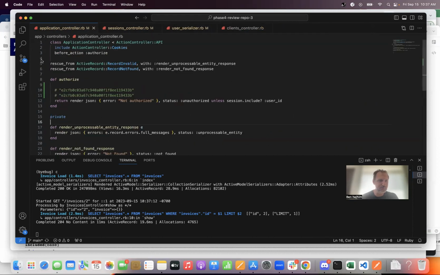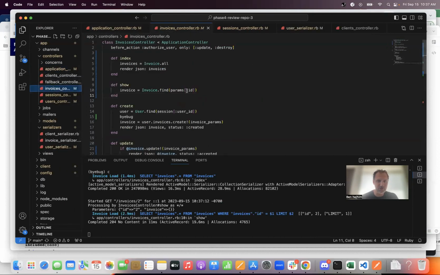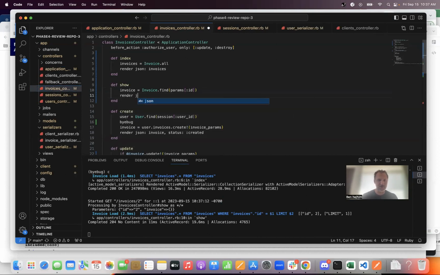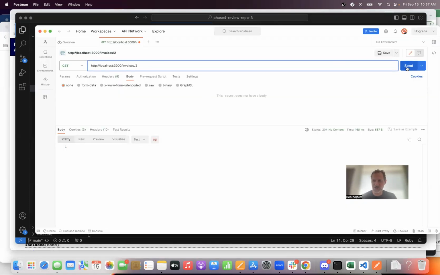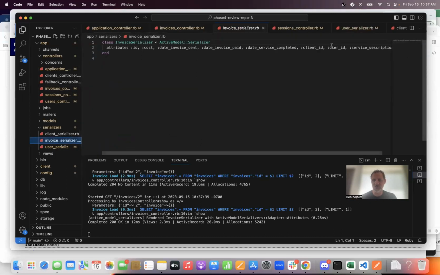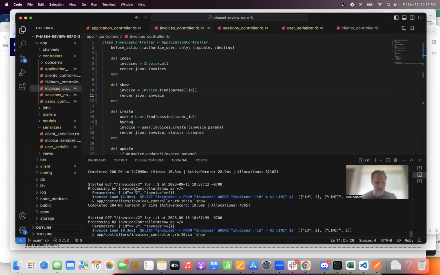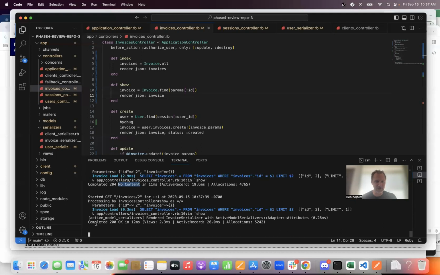Let me get my file structure. There we go, invoices controller. I forgot to actually render anything back. So render invoice back. Here we go. So now I'll send it again. Bam, there's the invoice. Remember, we're passing through the invoice serializer. Okay, and I get started invoices 2. This actually happened twice. Completed 204, no content. Completed 200, OK. So both are okay responses.